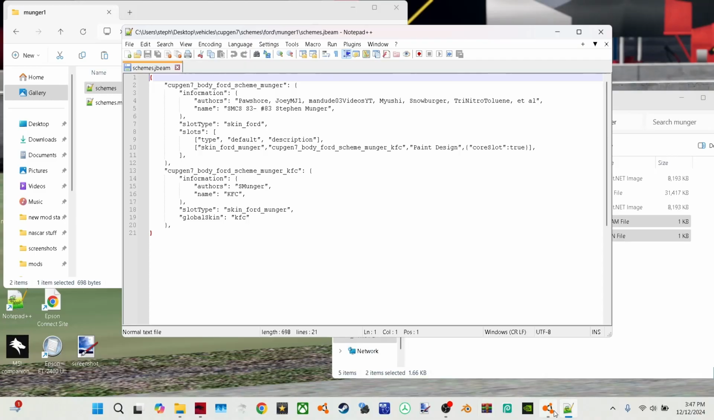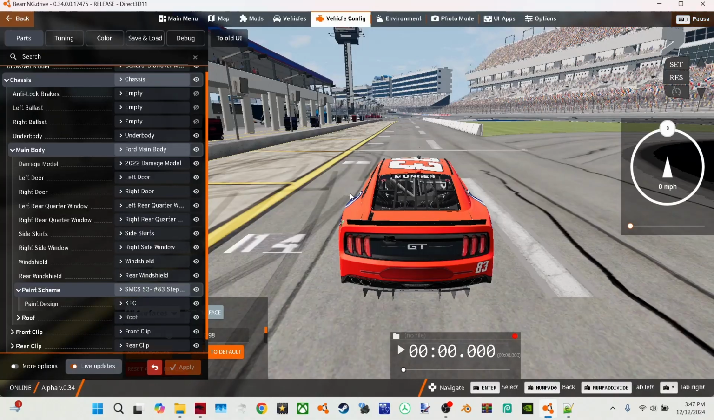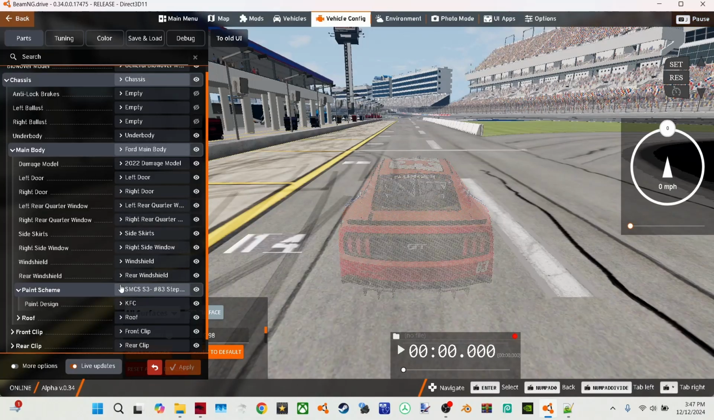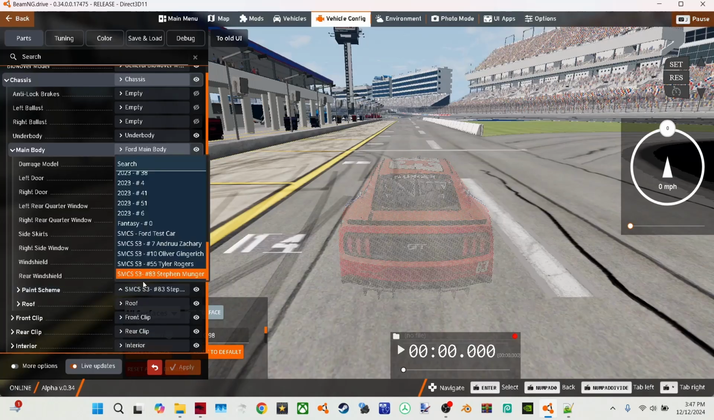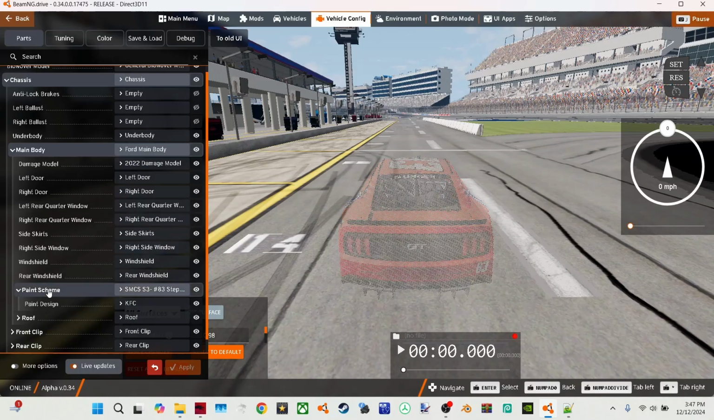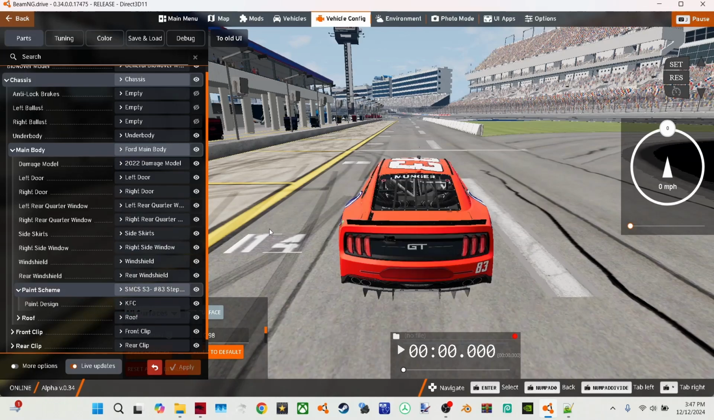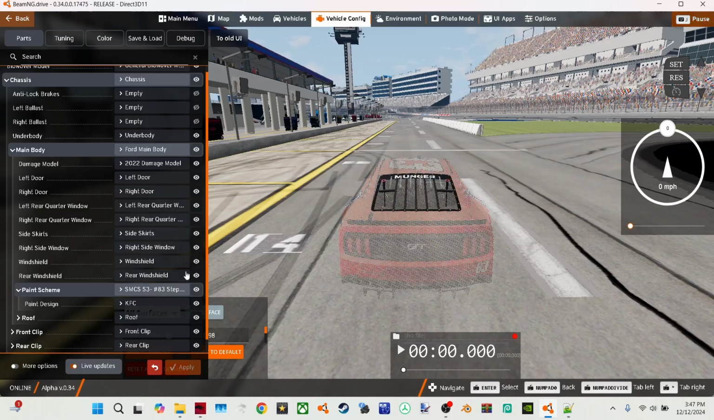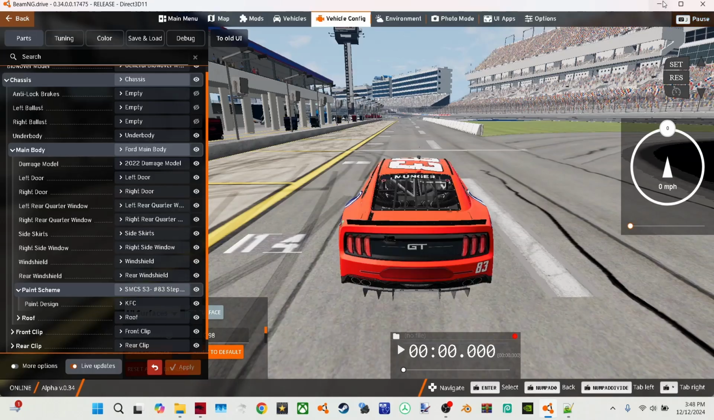So I'm going to open BeamNG real quick so you can see what I'm talking about here. This is the skin in question. When you go down to Paint Scheme, you just select the driver's name on the list. And then you click Paint Scheme and you'll see Paint Design. And right here you'll see one skin there, because there's only one option for my driver under the 83 banner for the moment. That could change in the future, but you'll see what I'm talking about when I get in here.